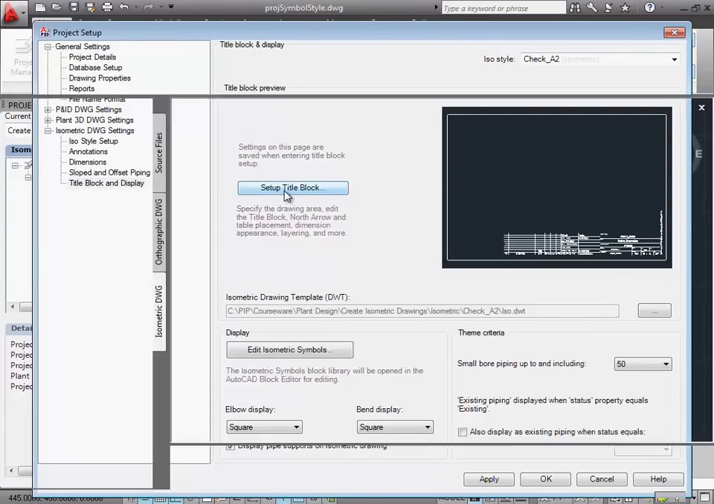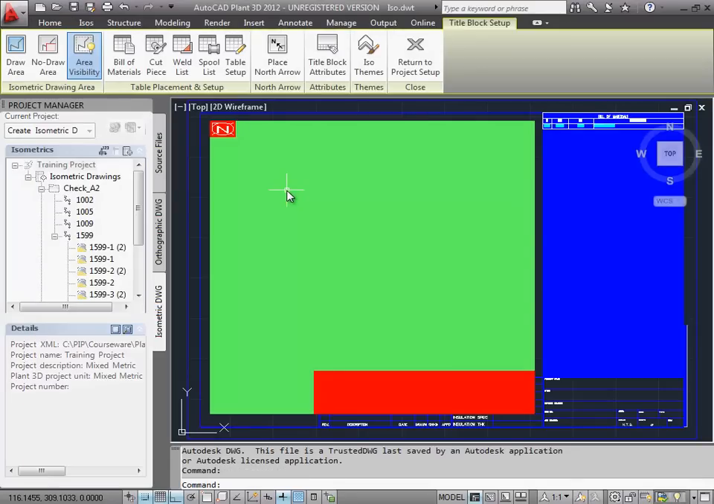Each ISO style has its own title block. We're going to modify these now in the title block setup. The large green area here is the draw area. It specifies where the ISO objects can be created. In title block setup it's represented by a hatch that you can edit.